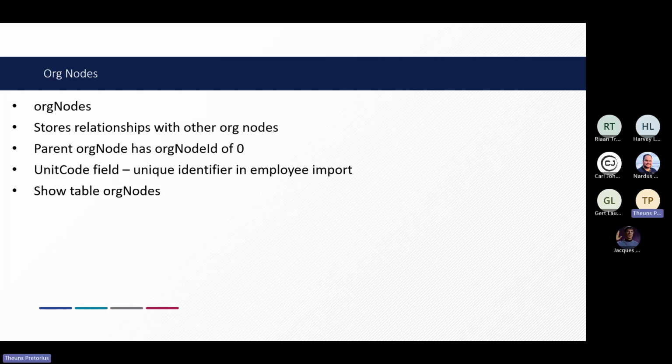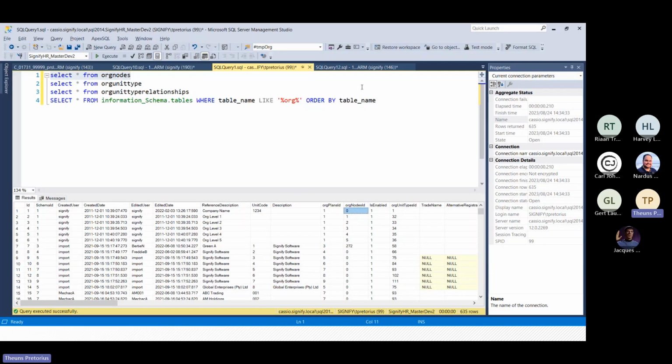I've shown the table org nodes. Let me quickly show the view org unit. So the strategy that we used when we replaced the date-driven table org unit with the date-driven table org nodes is we created a view called org unit for reporting.